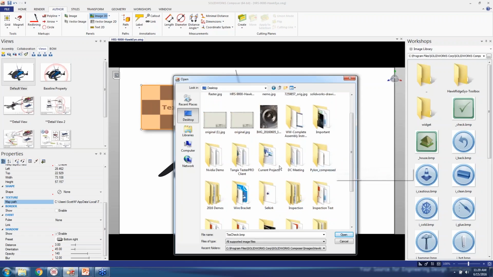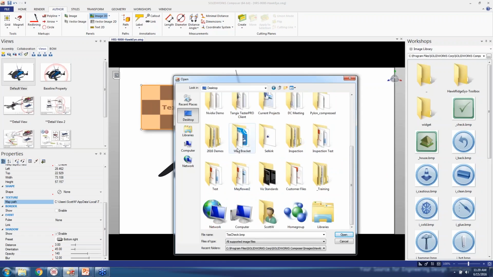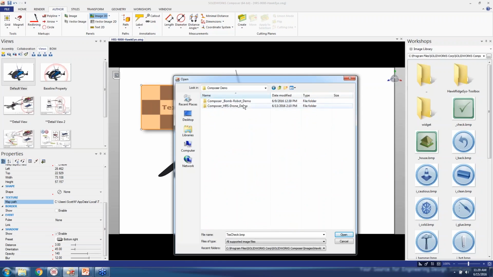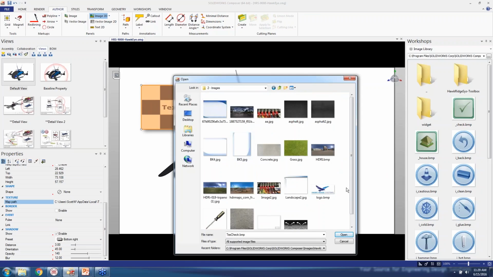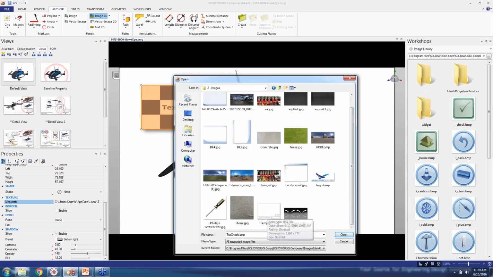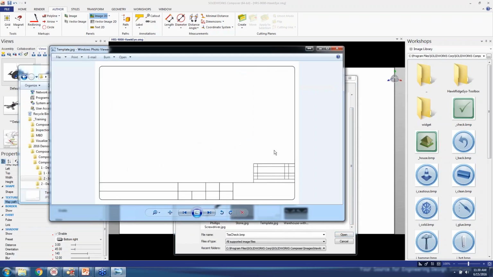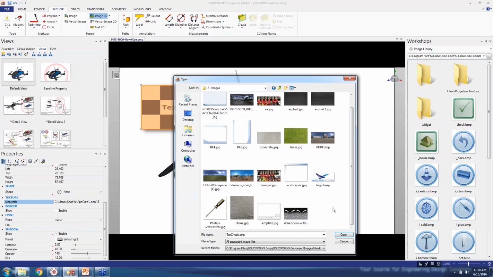Sorry, I got too much stuff on my desktop. It happens with a lot of different projects. Then we're going to go to this guy here. I got some images, and I have a template. And actually, if I show this template, it's just an image. You see it's a JPEG image. It looks like that. Very, very basic. You can make that as fancy as you want.